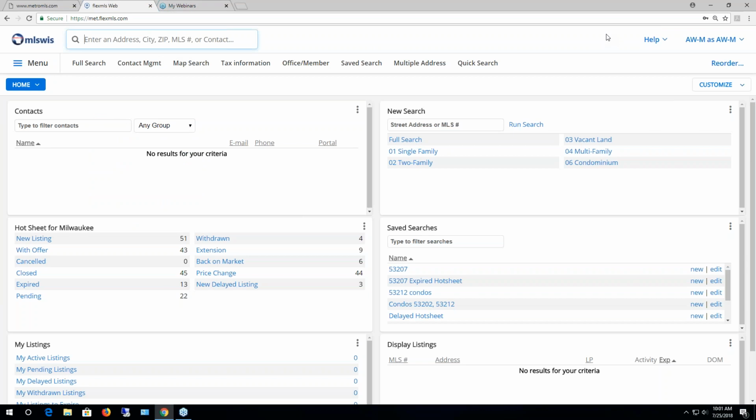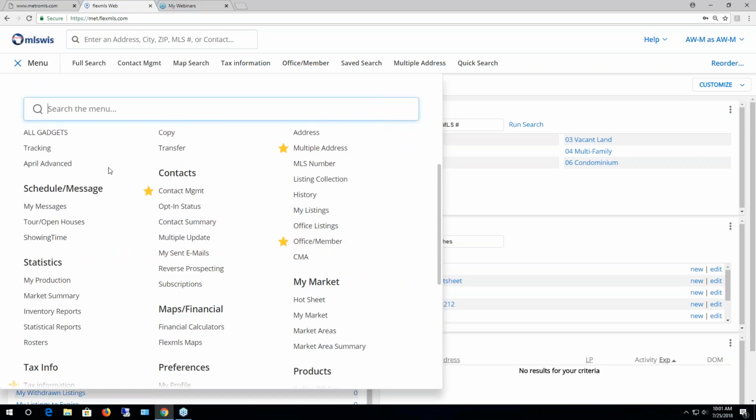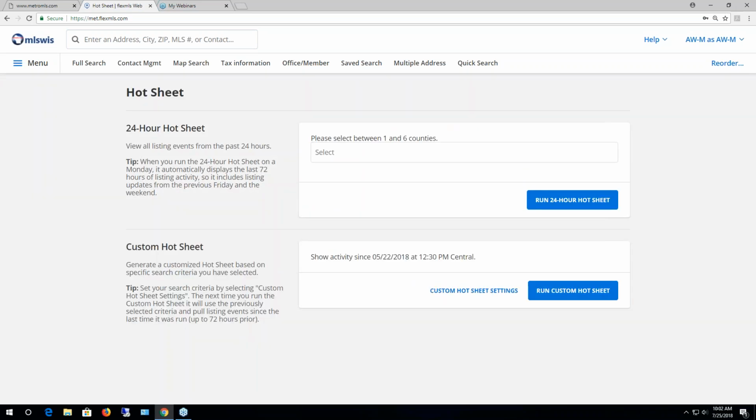All right, so Hotsheets in FlexMLS. To access your Hotsheet, you'll click on your menu button, and then underneath the My Market section, you'll see the hot sheet. So I'm going to start there. When you click on that hot sheet entry, it brings you into this screen. And you've got 2 kinds of hot sheets that you can use here. I'll start with the first one, which is the 24-hour hot sheet.